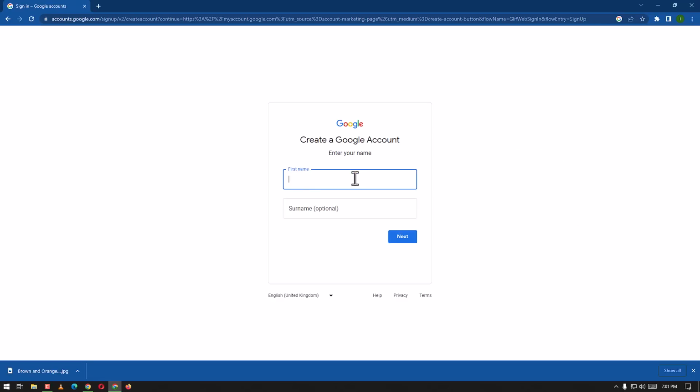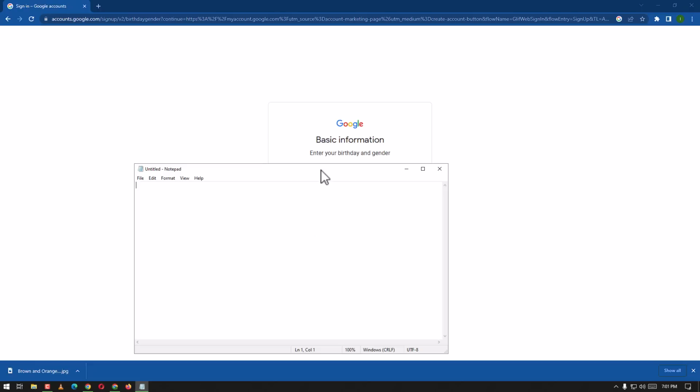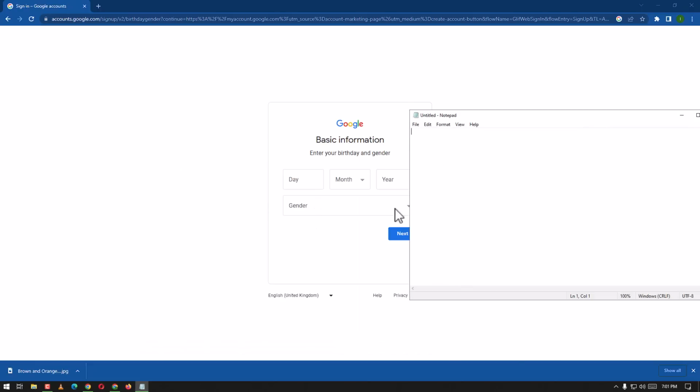You have to write your name first. For example, I am just demonstrating it, so I'm not writing my name, just a random name. I have written Klaus here, and I am writing Michelson in the surname. I'm going to open a notepad here. What I have written previously was Klaus Michelson, just to remember.